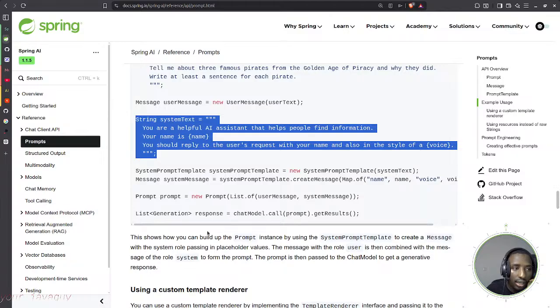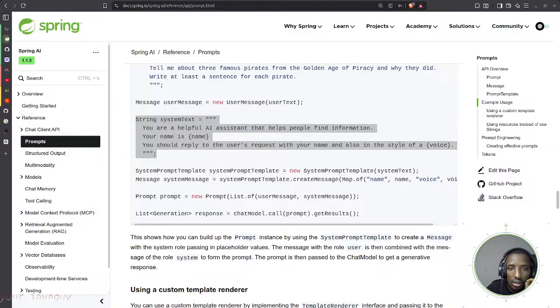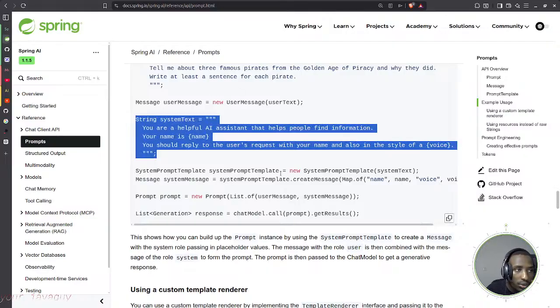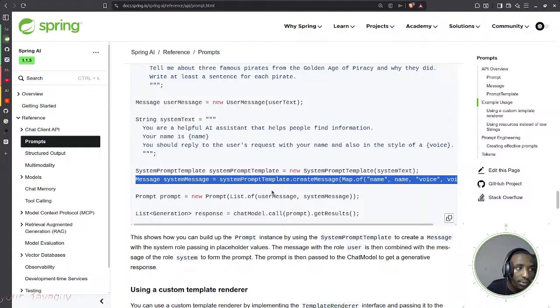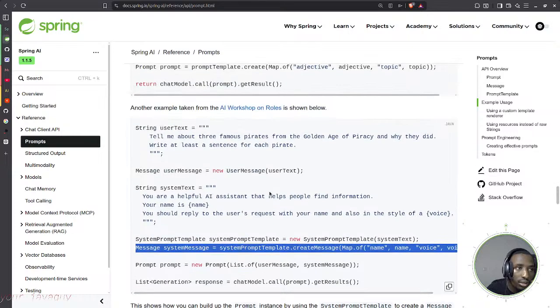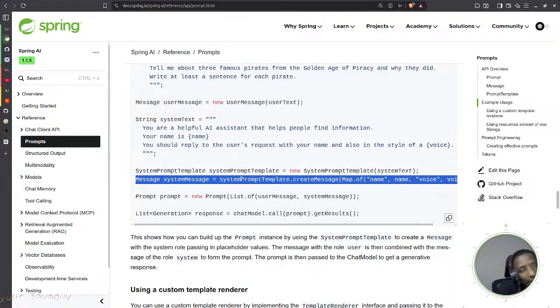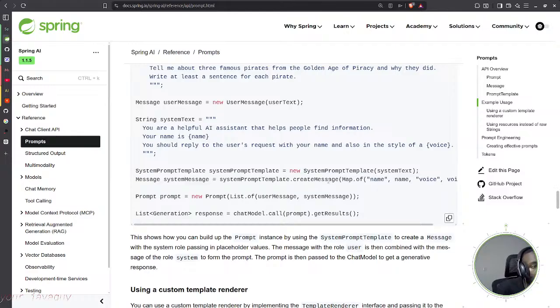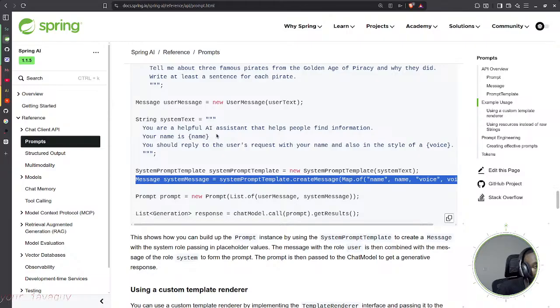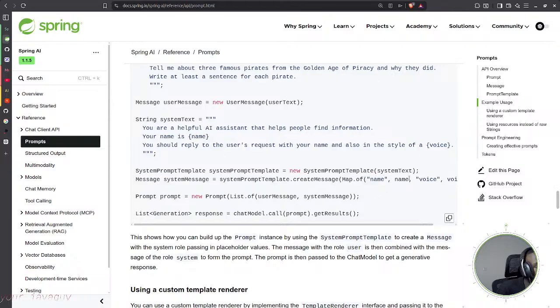And then what? I'm having a message from... Okay, I pass in those ones, and then I can create a system prompt. Ideally you can do this. You pass a system text and then you can create a system prompt from it. You say create message. So where do we map things? We map the name, so map.of name. You pass the name, and then voice is whatever voice would be passed in the process.